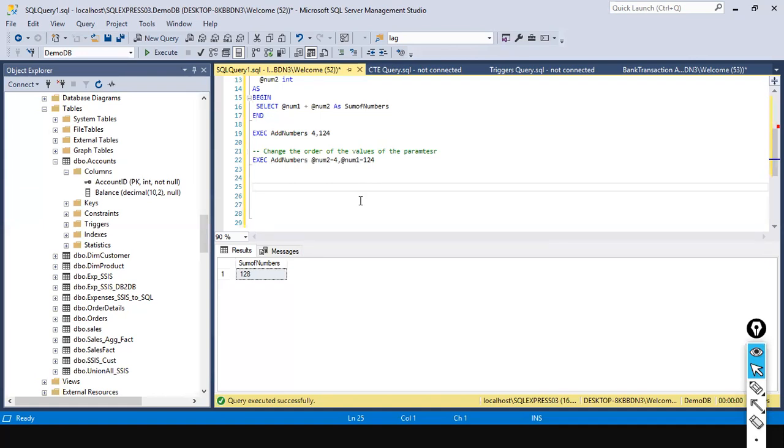Now, in what scenario in real time, what are the scenarios that we can use the stored procedure? For example, you want to find out the 5 number summary or something like that. In that kind of situation, you can use it. I'm going to create a procedure for a 5 number summary. Whenever users call the stored procedure, it should give them the 5 number summary.